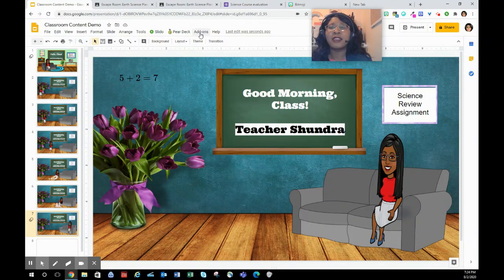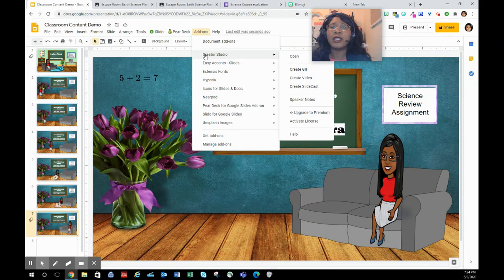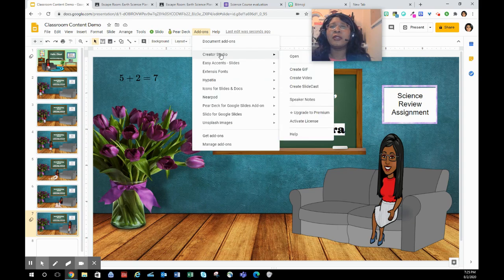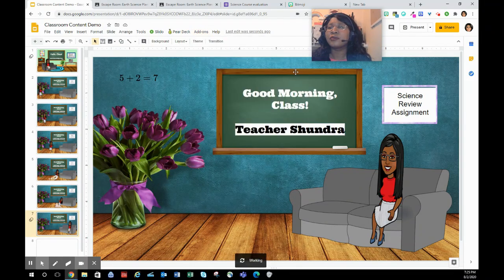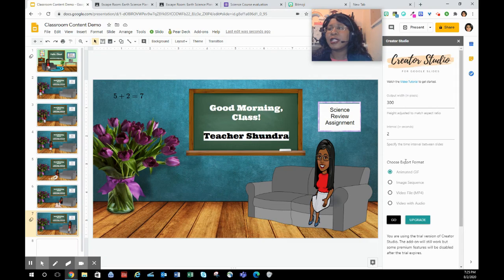So going back to the interactive Bitmoji, you would download the Creator Studio as an add-on in your Google Slide. And with that add-on, you're going to click on Creator Studio and create GIF. And you'll see working at the bottom of your screen. It takes a few seconds. Just give it some time to work. And here it is loading.